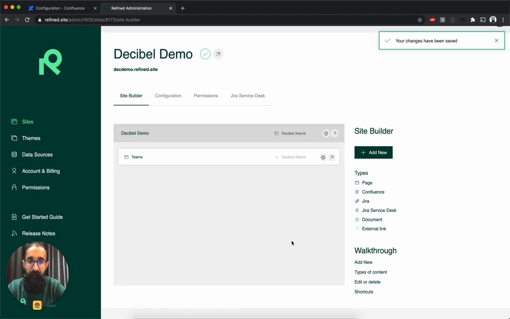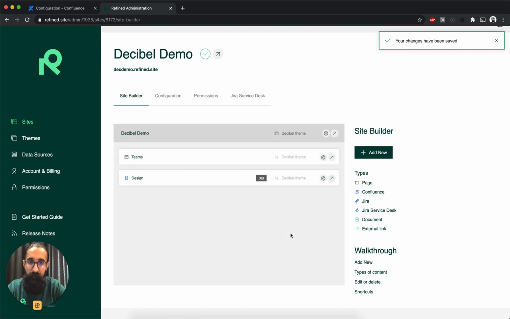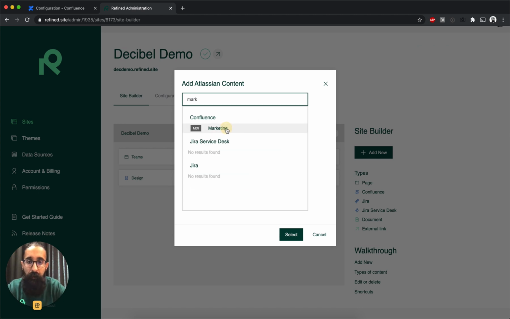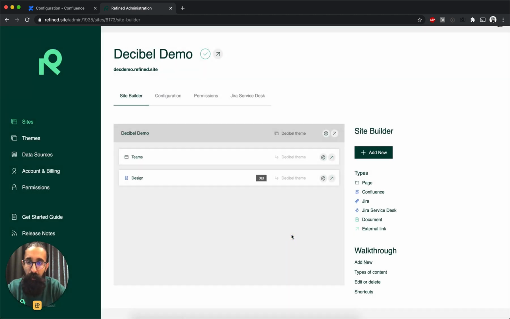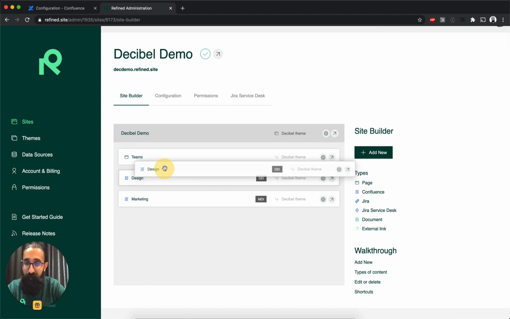And save that. Then I've got that added in, and I'll go ahead and add some spaces. So I add in the design space, and I can add in marketing as well. And then to create the hierarchy or the structure of my site, I simply need to drag and drop stuff under the refined page.